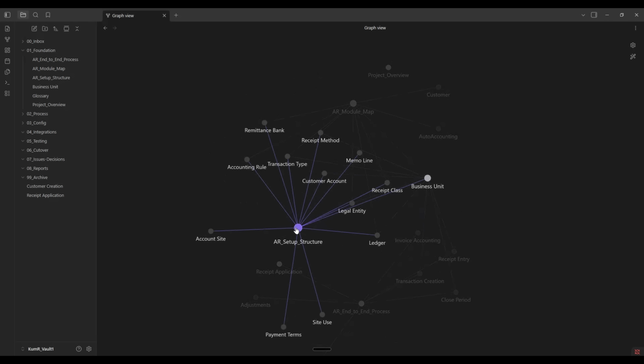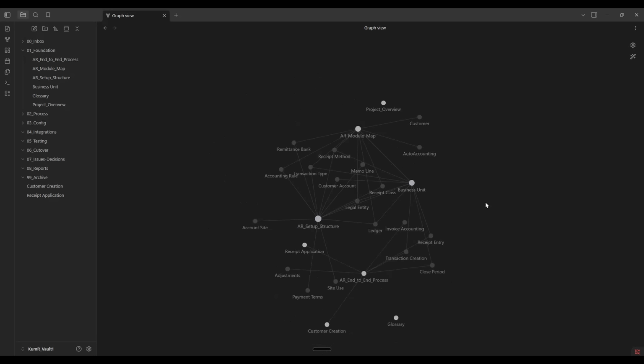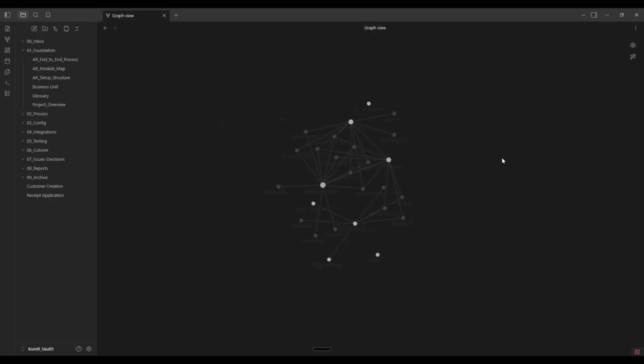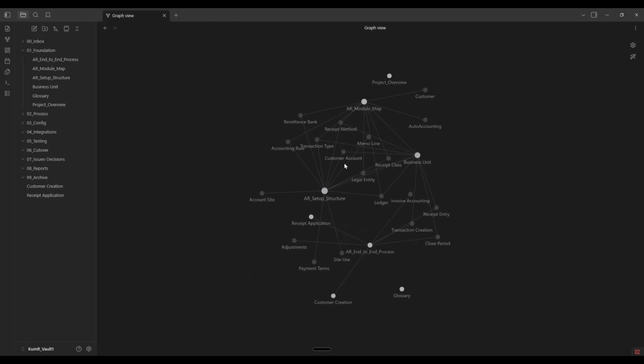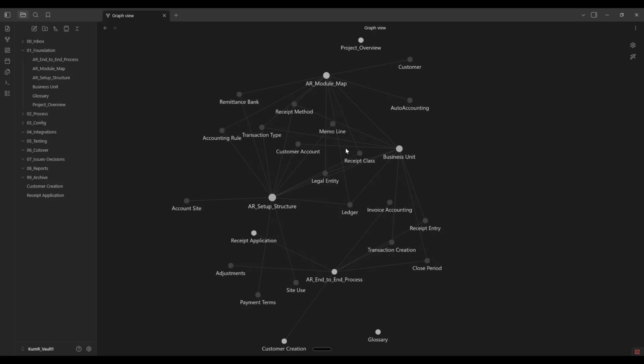And look at the AR setup structure. AR setup is basically when you do the AR setup, you do the payment terms, you do the sites, you do the ledgers, you do the accounting rule. So when you're discussing with your client, you can actually bring this sort of thing, but don't make it too complex in such a way. It's again up to your creativity how you use this, but do not make it too complex, otherwise it becomes difficult to understand. Okay, I just wanted to quickly show you this tool.